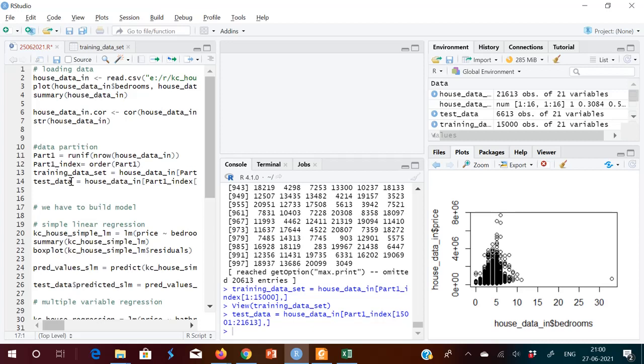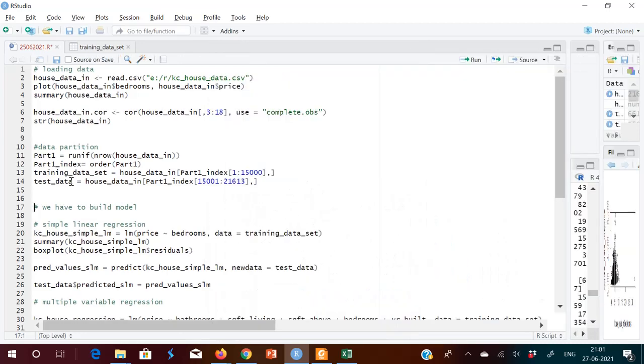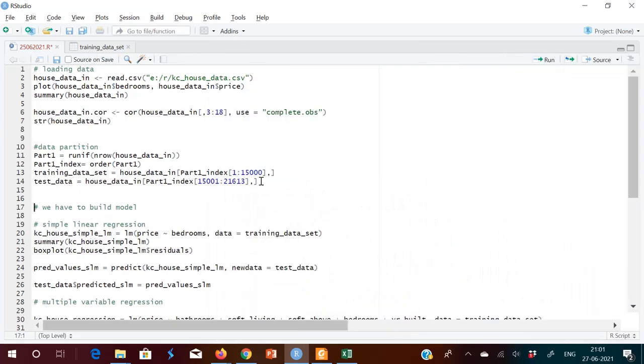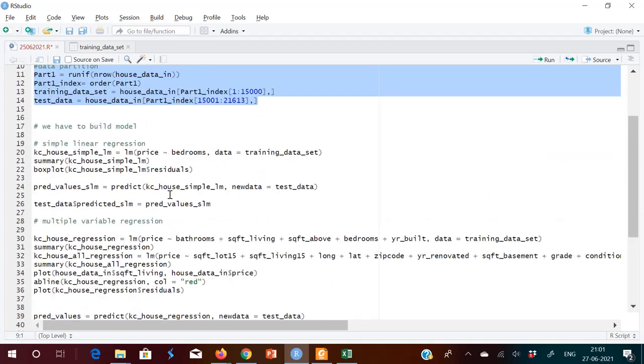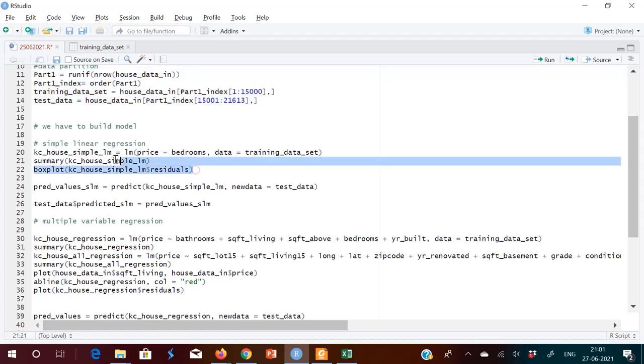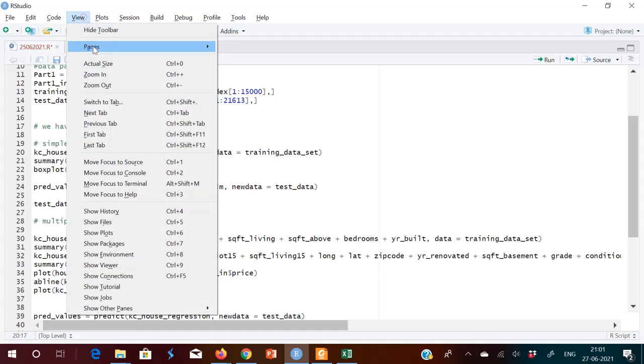So now we have to make the model. So we have made the partition. This is over. So now we have to make the model. Okay, so simple linear model, price and bedrooms only. Price and bedrooms, and then summary and box plot, just to check whether it is normally distributed. So let us do these three. This is important. Let us try that.